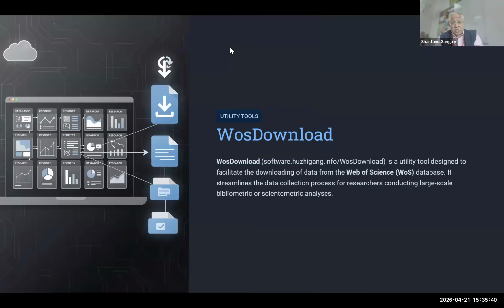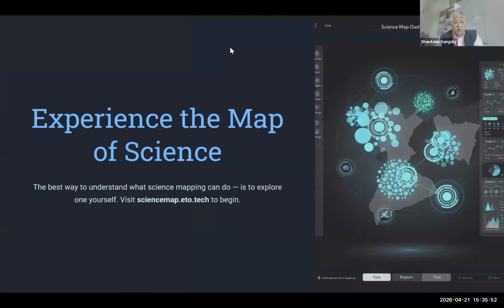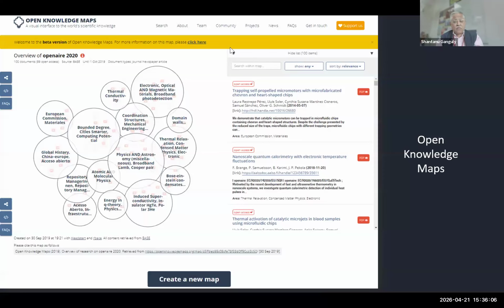WOS Download is a utility tool to facilitate downloading of the Web of Science database. It is for scientometric analysis. Utility tools like Knowledge Matrix and WOS Download I have already talked about. To experience the Map of Science, the best way is to try it yourself. Go to sciencemap.eto.tech to begin. You can visit the website and you will get a lot of information.